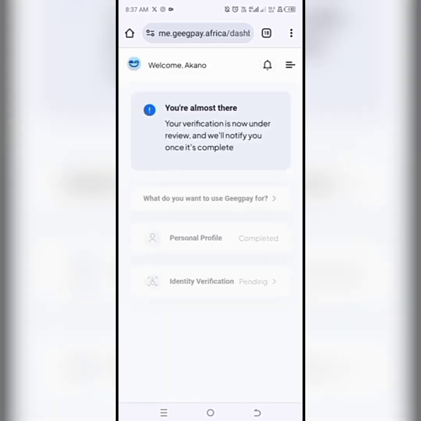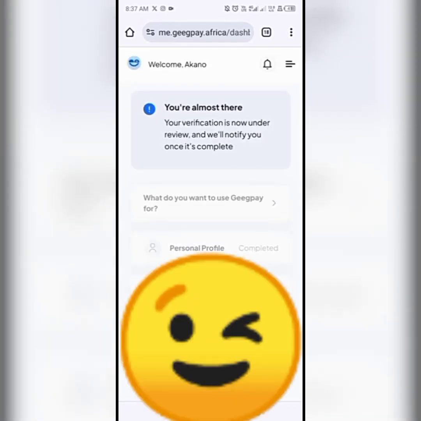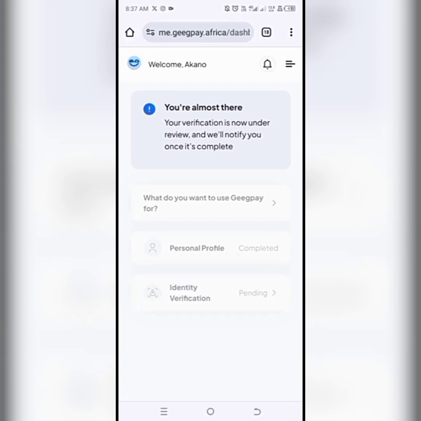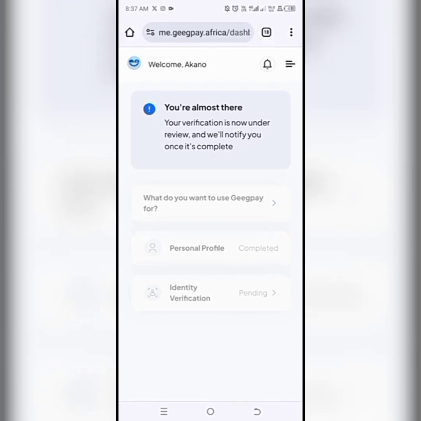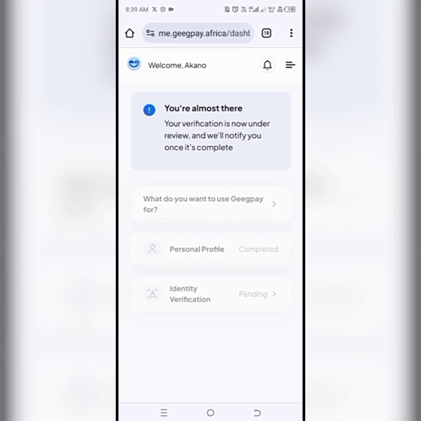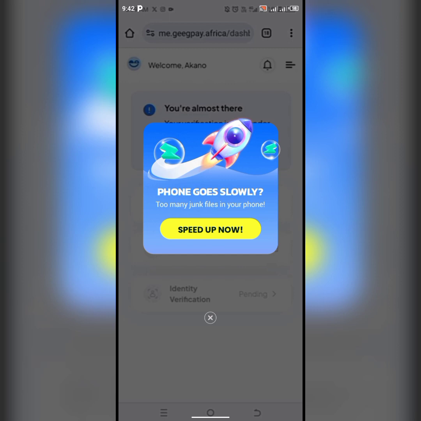So we are now waiting for verification from Geegpay to verify our account, and you are going to see how our Geegpay account looks on the site after it has been verified. Geegpay is actually faster than Grey in verification, and that is why I'm recommending Geegpay as an option to open our dollar account.